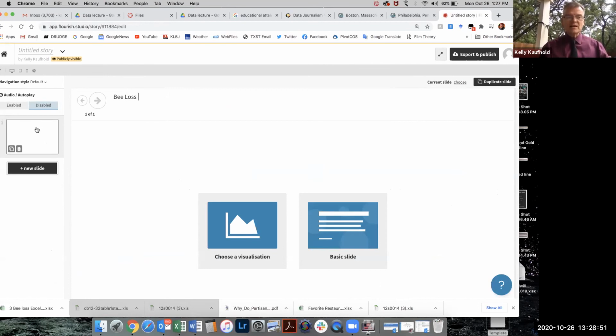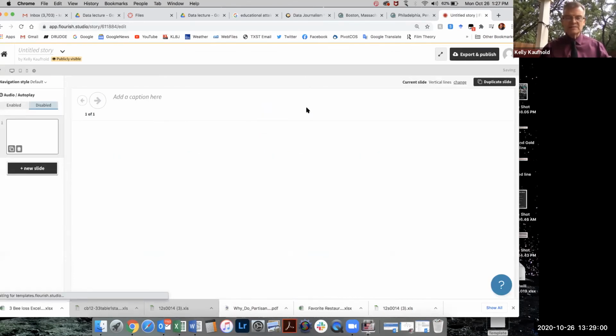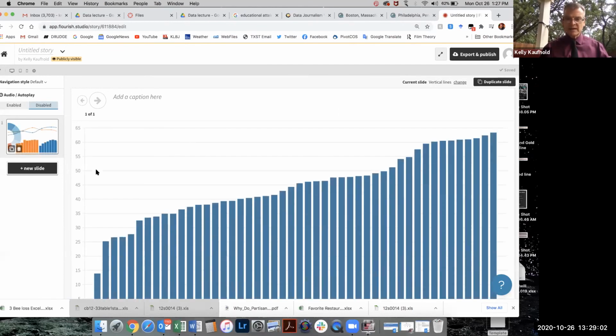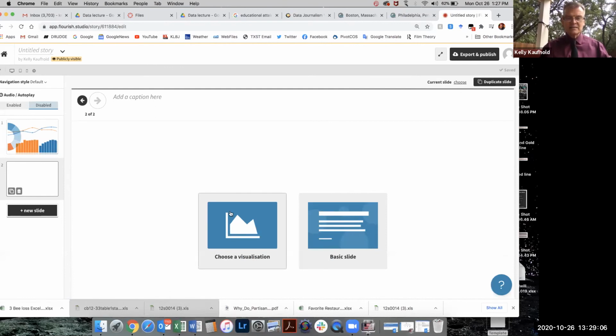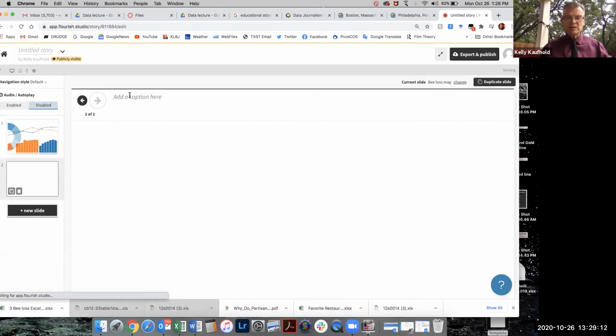And I'm going to go over here and select a visualization. So let me click that one, and I'll put vertical lines. That was the one we made earlier. Okay, great. There's our vertical lines. I'm going to click new slide, choose a visualization. This is a lot like adding slides to a PowerPoint. BLOS map, which I just built.